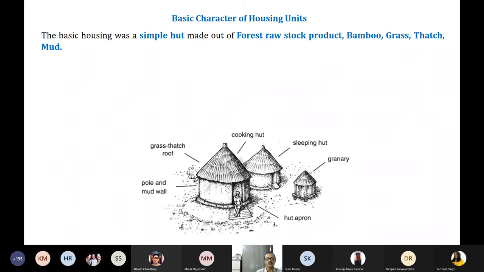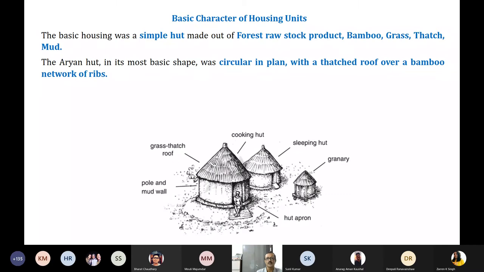Stones were used a little later, because there was some kind of problem in using stone, as there were not enough processing instruments. Next, see the plan: it was a circular plan, with a thatched roof cover and a bamboo network. Even if you see the primitive housing in Africa, you will see the things are circular.